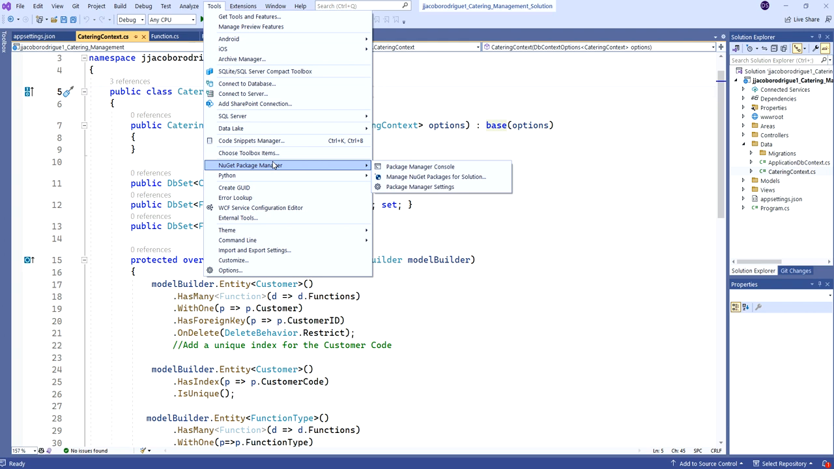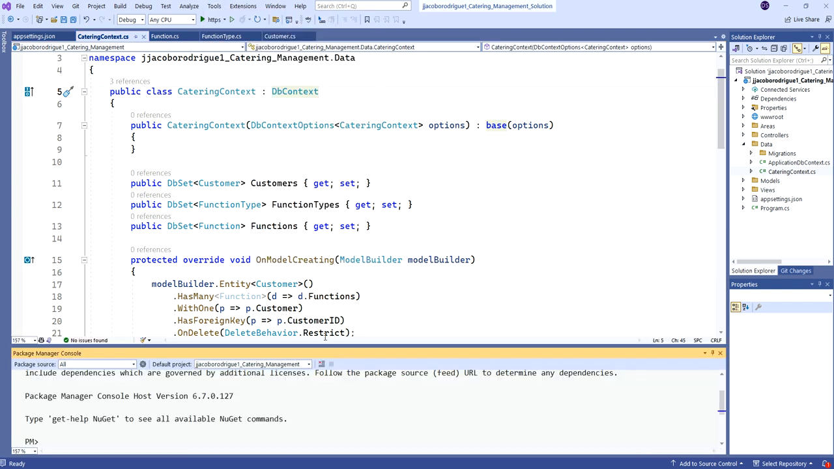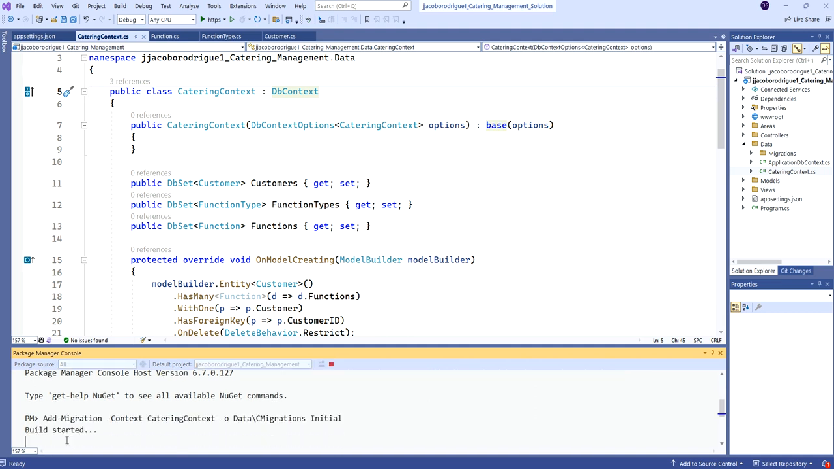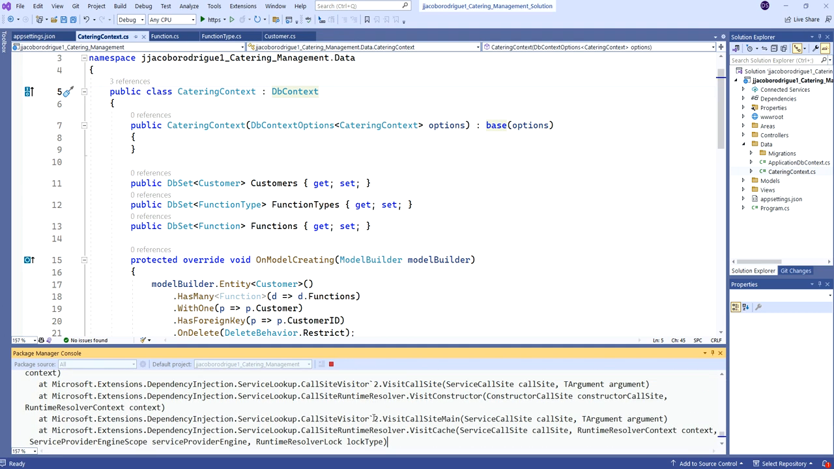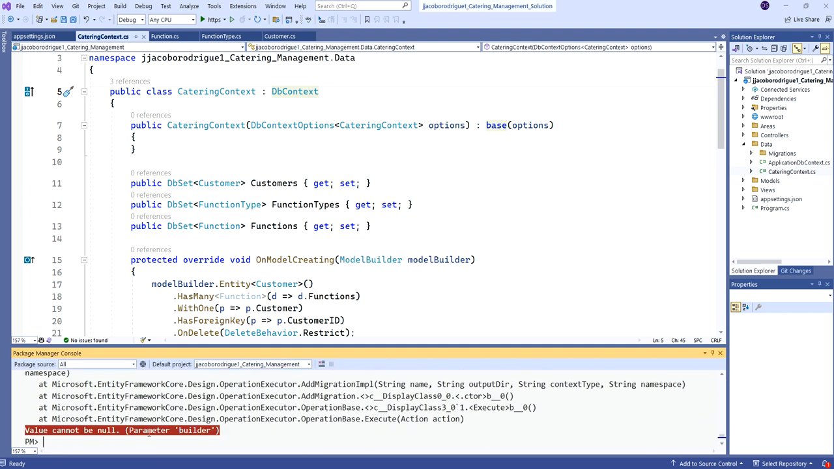If I come down to the package manager console here, the issue was that when they went to add a migration, they were getting a very strange message, right? So I'm just going to put in the command here. So I've just unzipped the code as they sent it to me. I haven't changed anything. So we'll add a migration for their catering context. And bada boom, we're getting "parameter builder value cannot be null."